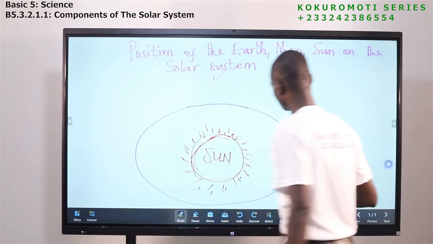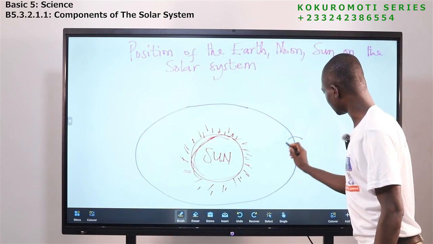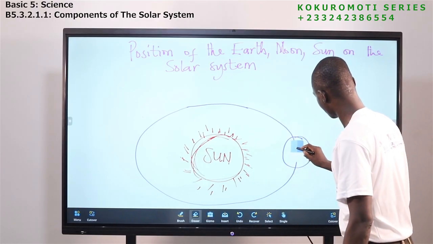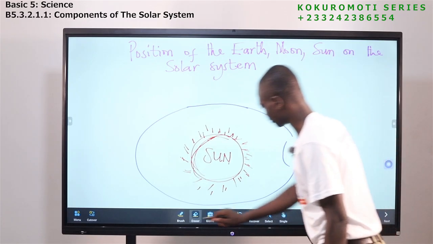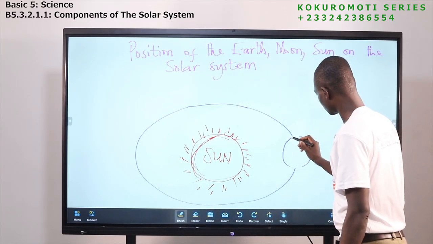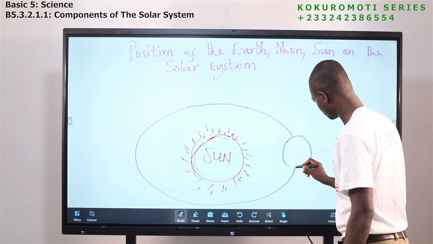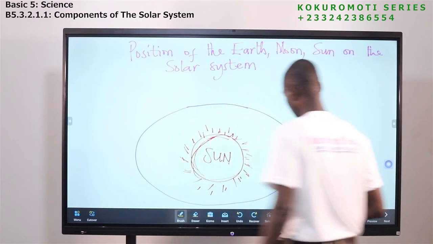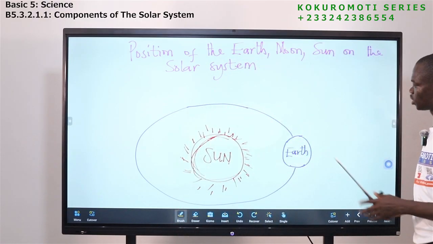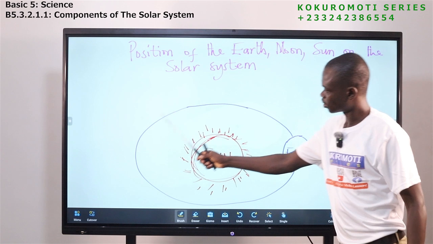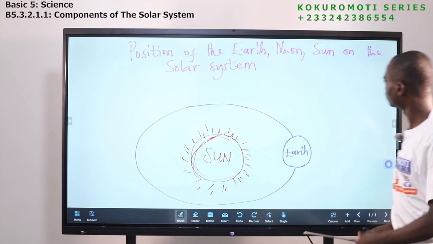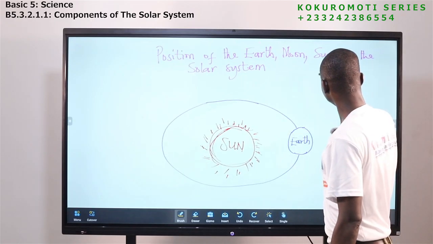So here, we will need the earth here. Okay, so the earth will come here. This is the earth. Have you seen it? So the earth moves around the sun. This movement is called revolution.